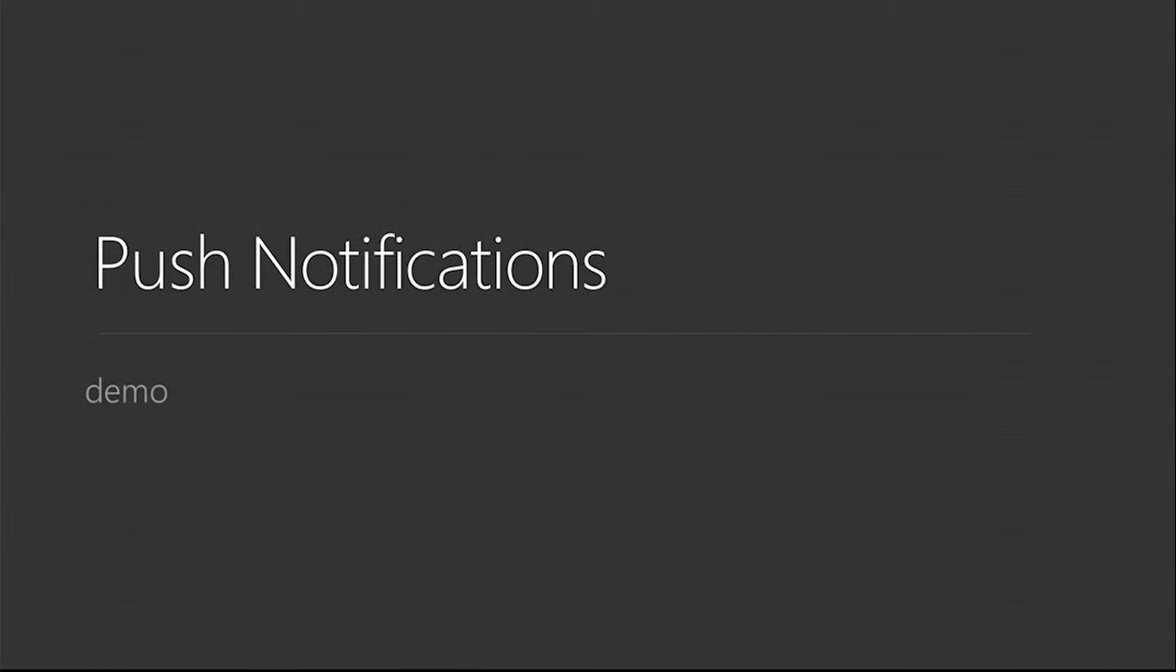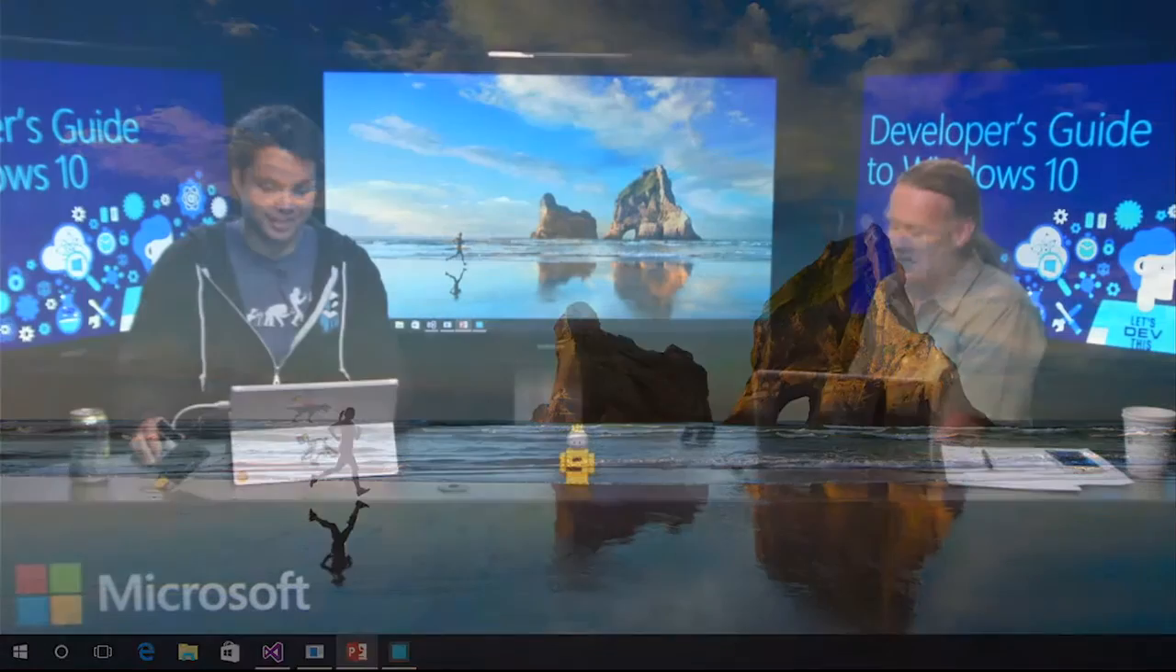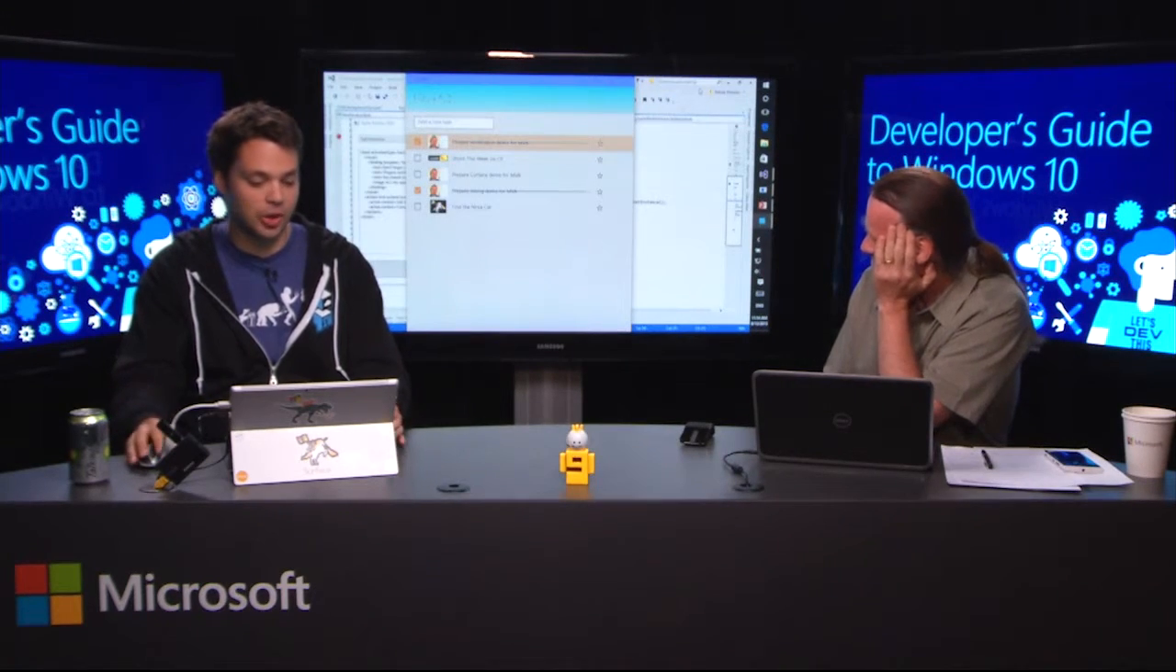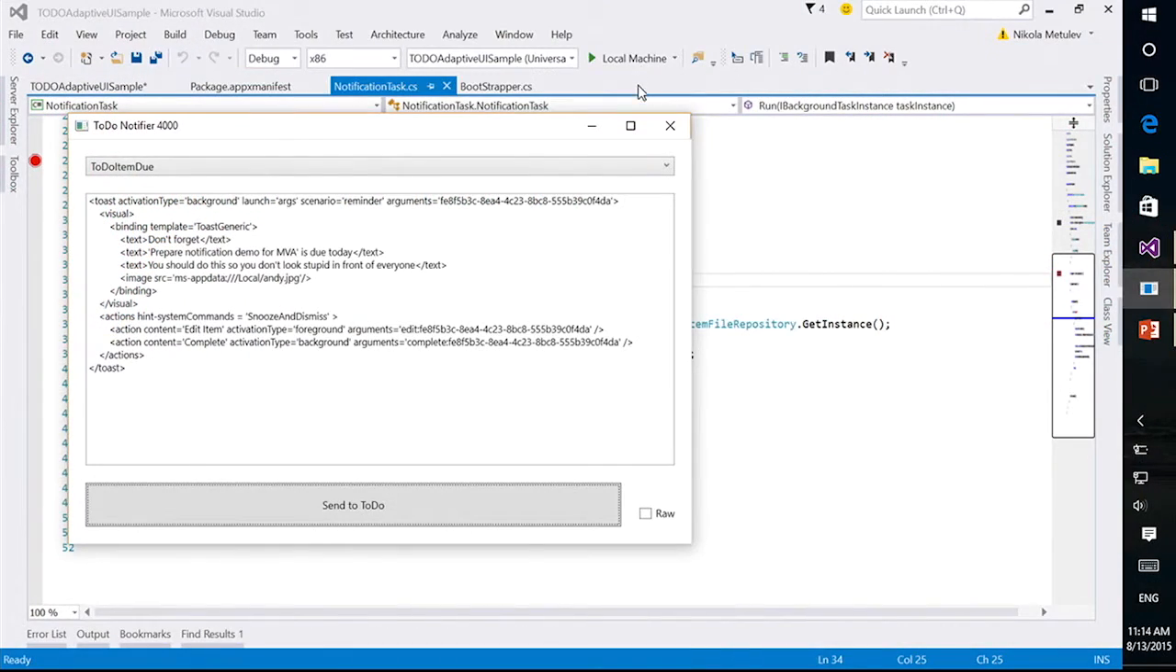But Nikola, you have another demo using your lovely WPF simulation that's simulating the back end. Yes, so I wanted to send a raw notification out to the application. Exactly the same process as before. We register our channel URI with the notification hub so it knows where to reach us. But in this case, we don't want to send a toast. We don't want to send a live tile. We just want to send some data that we've specified what it looks like.